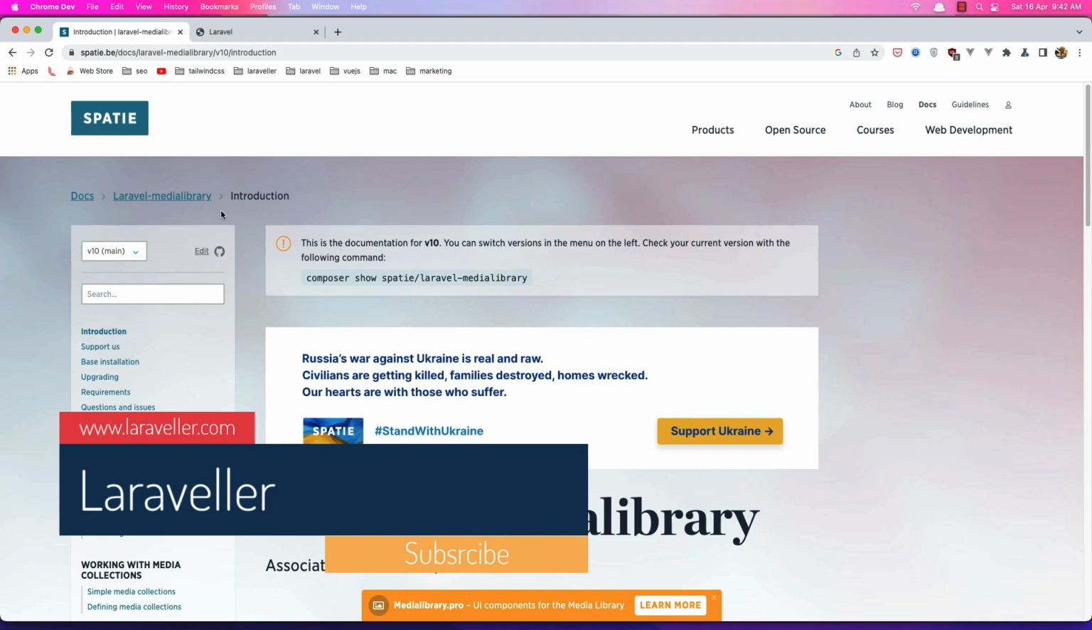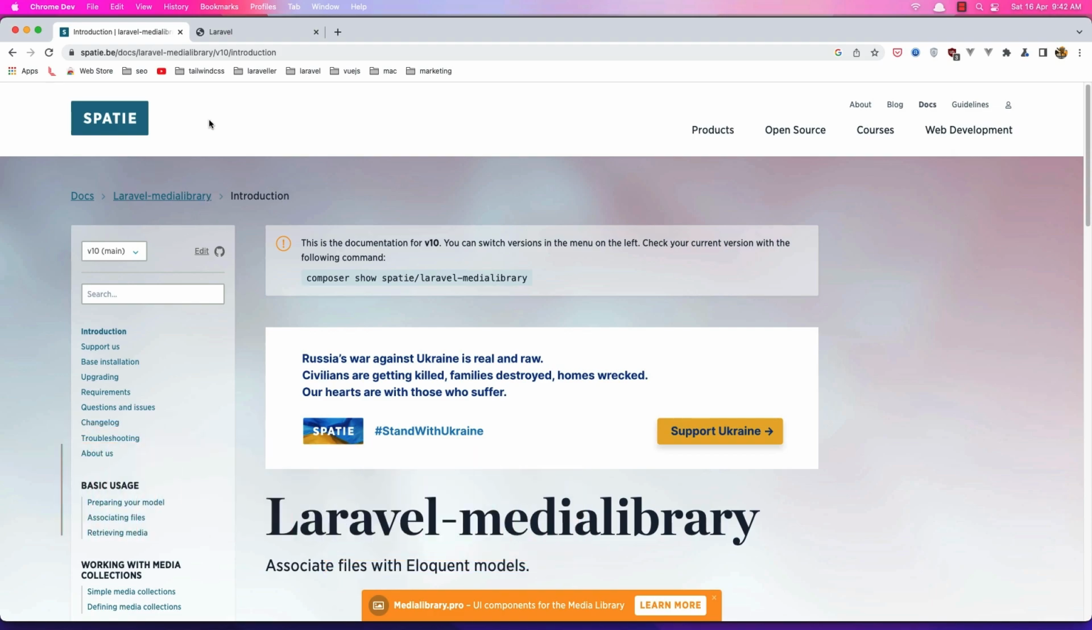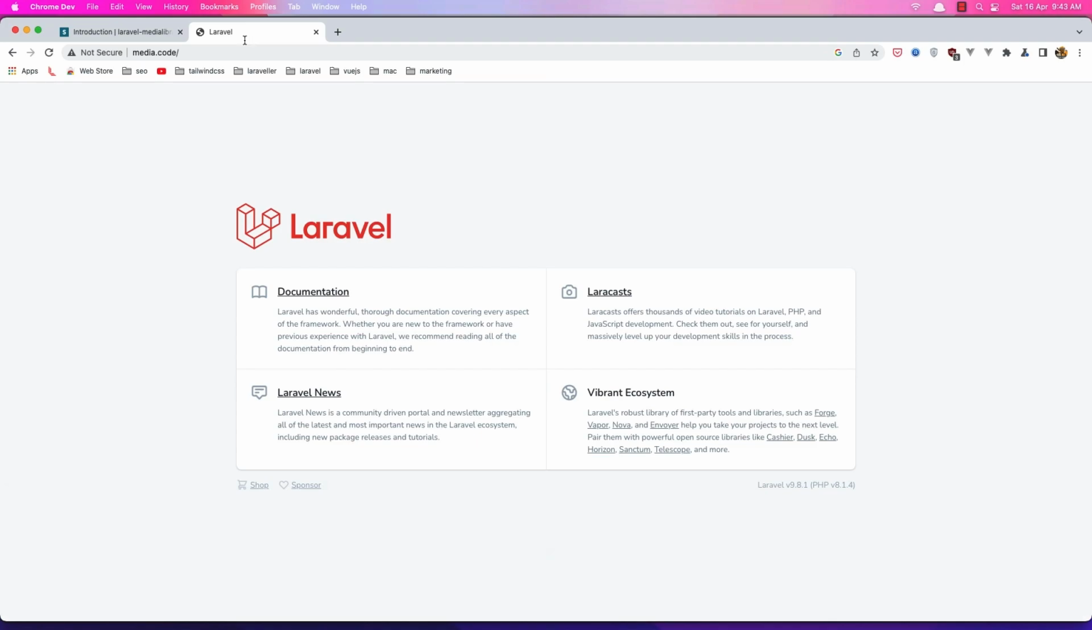Okay, so if you search for Laravel Media Library from Spatie, you can go to spatie.be and here you can find all the open source packages and go and find the Laravel Media Library. Okay, here we have the introduction. For that I have created this fresh Laravel 9 application and it's Laravel 9.8 right now.